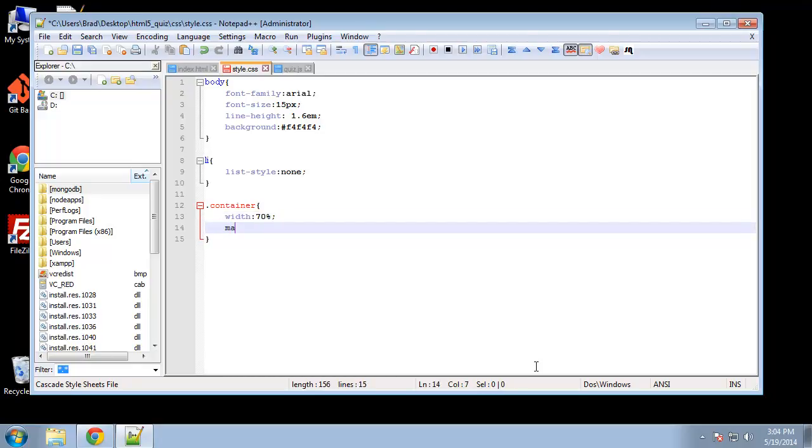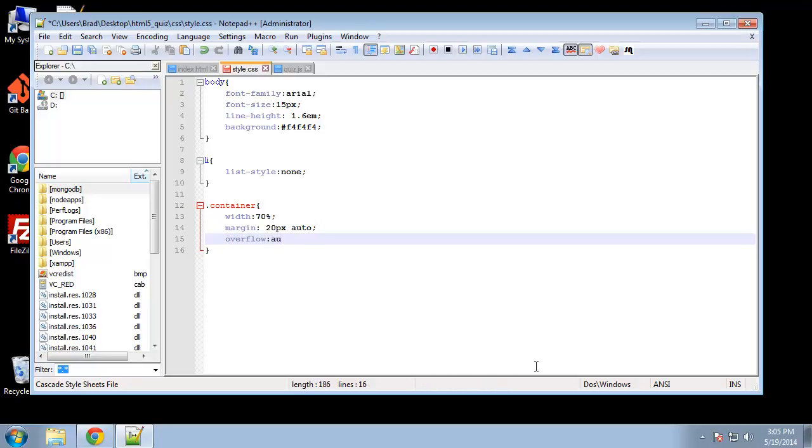And as for the margin, we want everything to be in the middle, so we're going to say margin top and bottom will be 20 pixels. Right and left is going to be auto, and that's what's going to give us that push to the middle. And then we just want to add an overflow of auto. Okay, so that's it for the container.